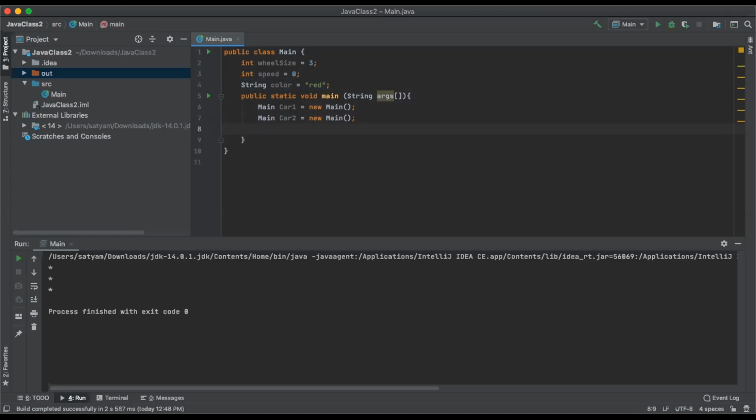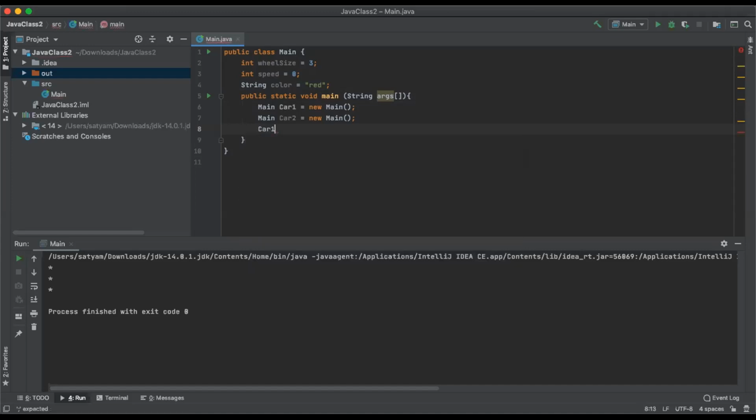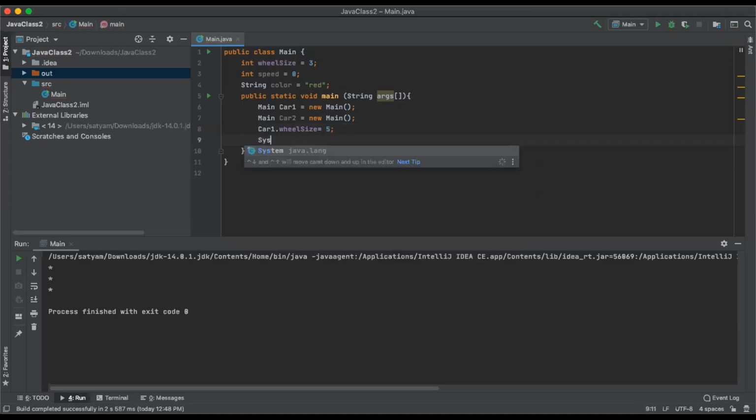What I remember is that you have to have car 2, and then dot the wheel size, and then you specify it. But I forgot what comes before it. Yeah, you're right. So if I want to change car 1, it's car1 dot wheel size, and I want to make this 5. That's it.